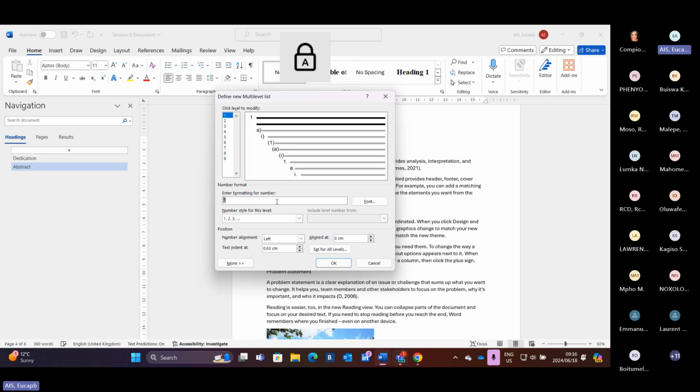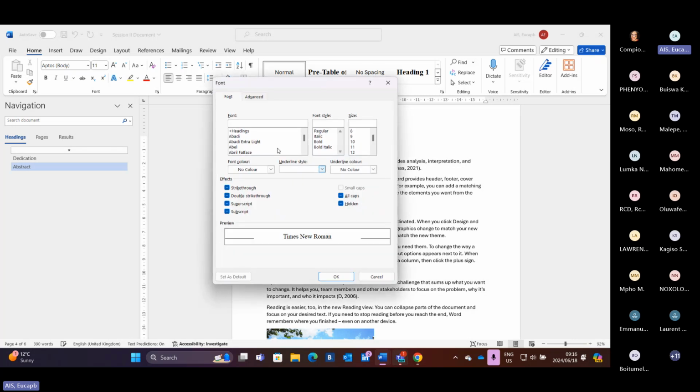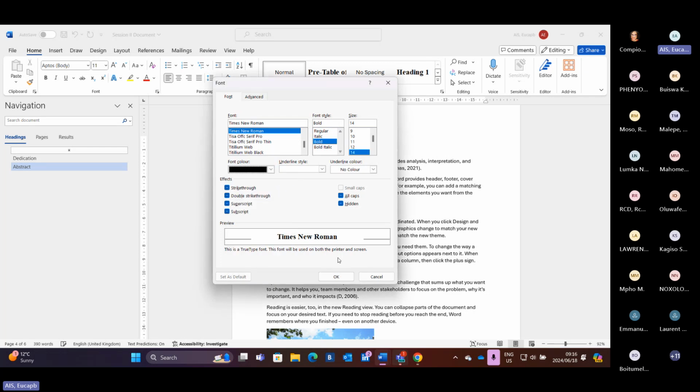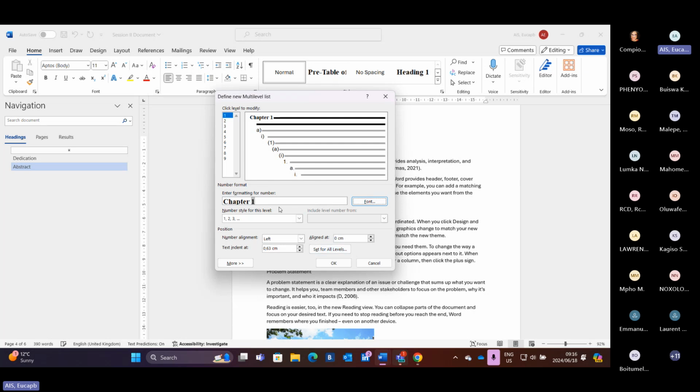What we want to do is, we don't want it to have a 1, but we want to have a chapter in front, right? So you're going to put in your chapter, and then leave that number 1, right? And then you're just simply going to change the font to Times New Roman. It should be bold, and then we'll also make the font size 14. The font color, we'll also choose black, and then we'll just simply click on OK, right? So this is just a preview of how this is going to look, right?